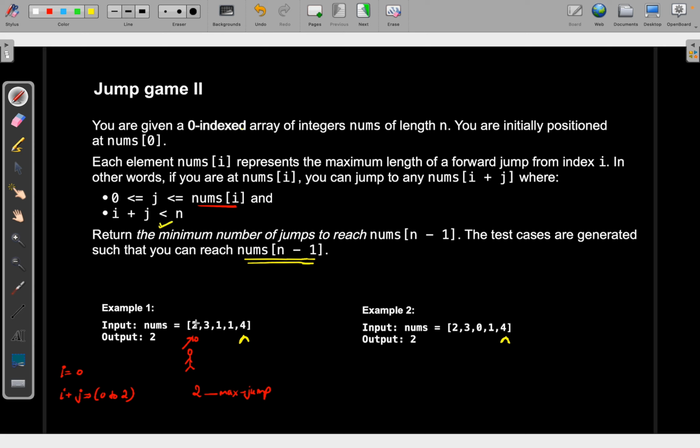If you take this example, there are many ways possible to reach the last index, but the minimum number of jumps is this: you will take a 1-step jump and then a 3-step jump, right? So the total number of jumps is 2. Similarly here, you will take a 1-step jump and a 3-step jump, and the total number of jumps will be 2.